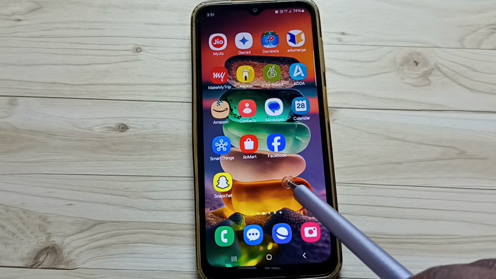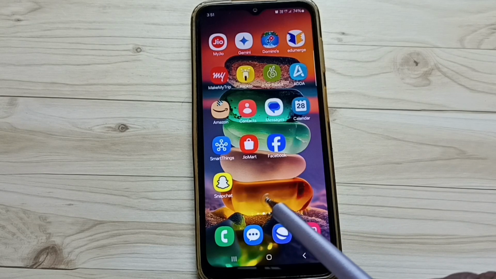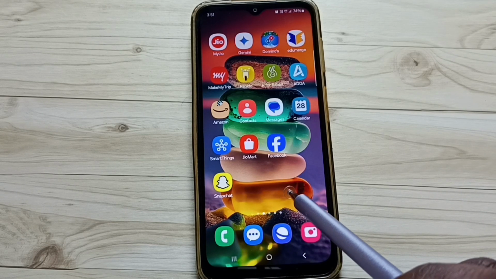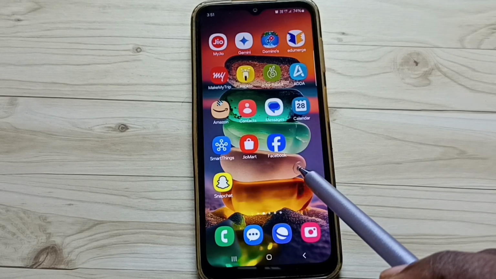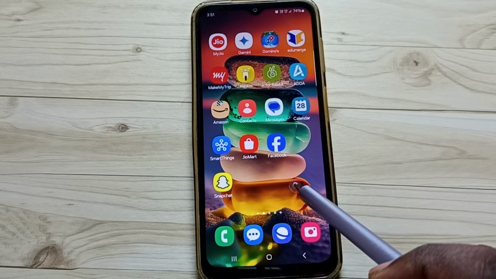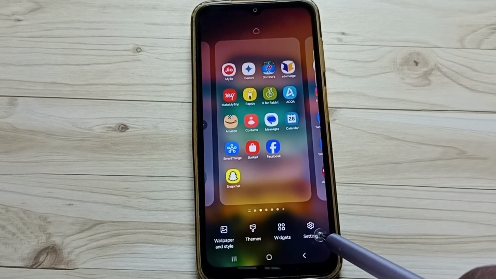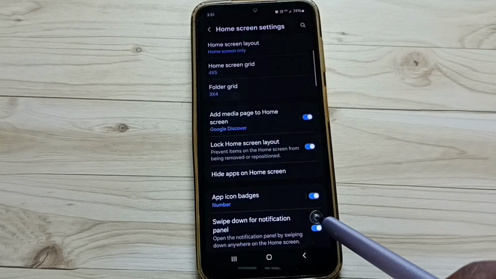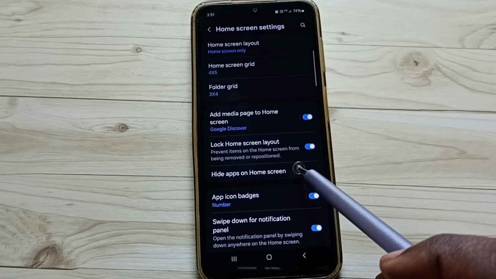So next I will show you how we can open WhatsApp. So we have two options. We can search, or again tap and hold on the home screen. Go to settings. Go to hide apps on home screen.